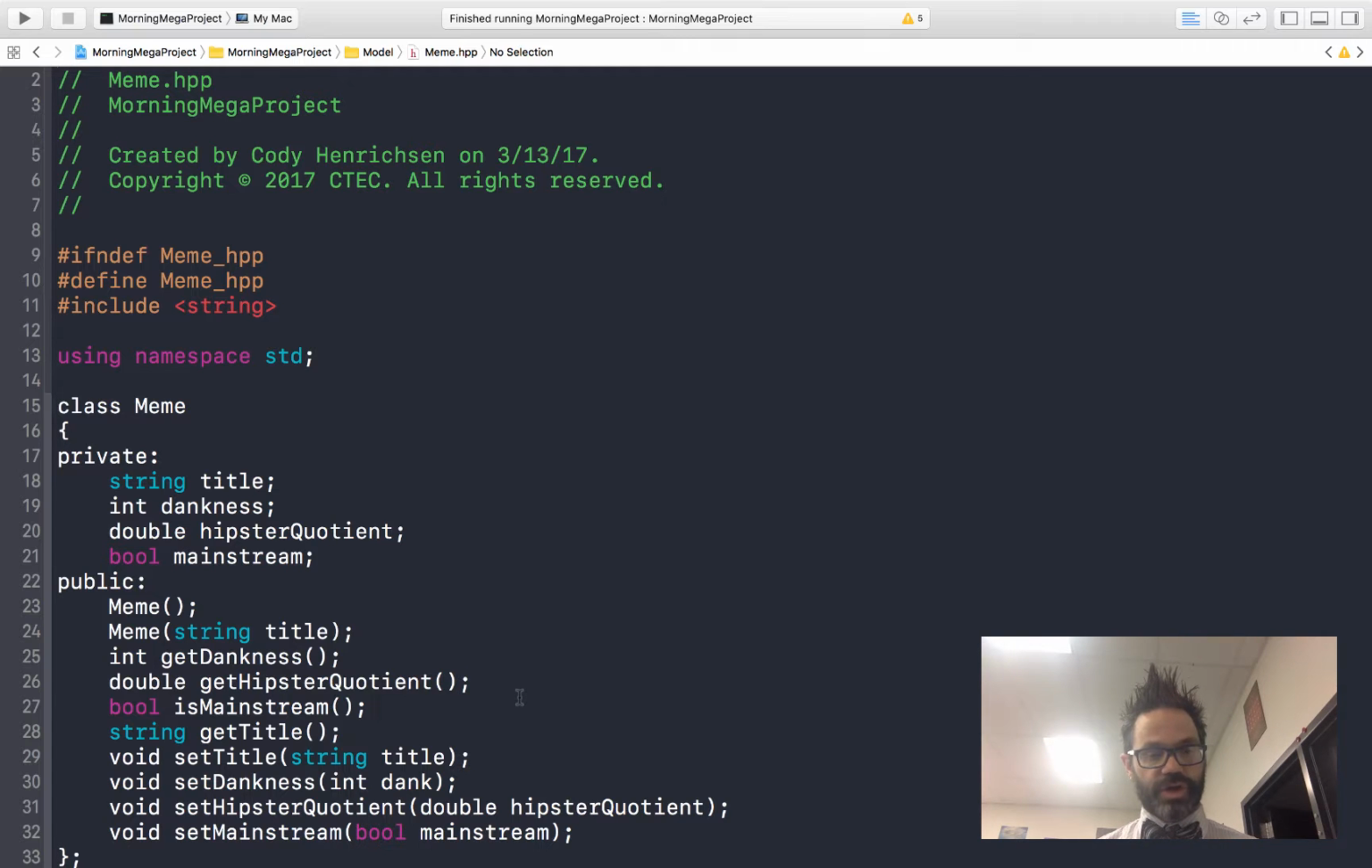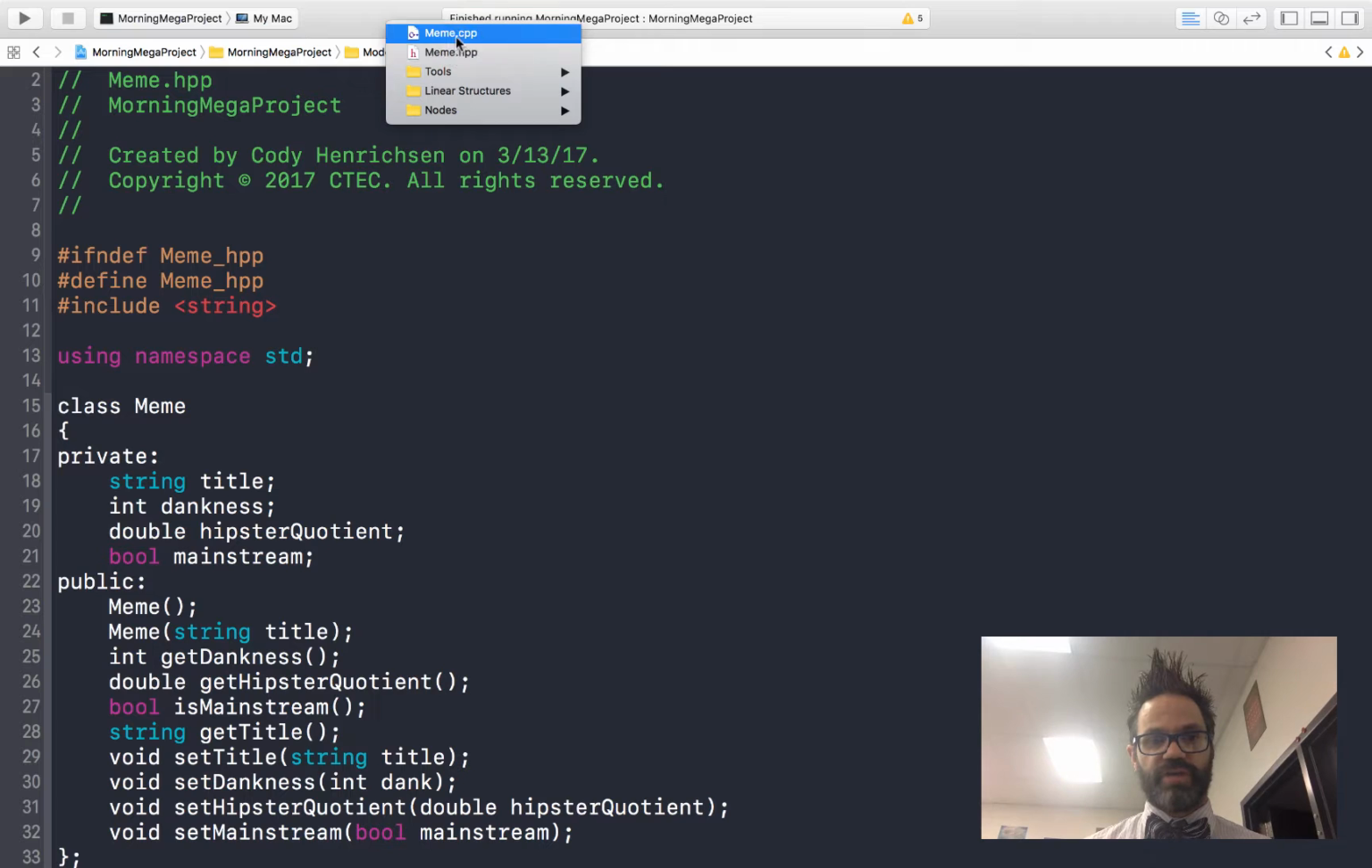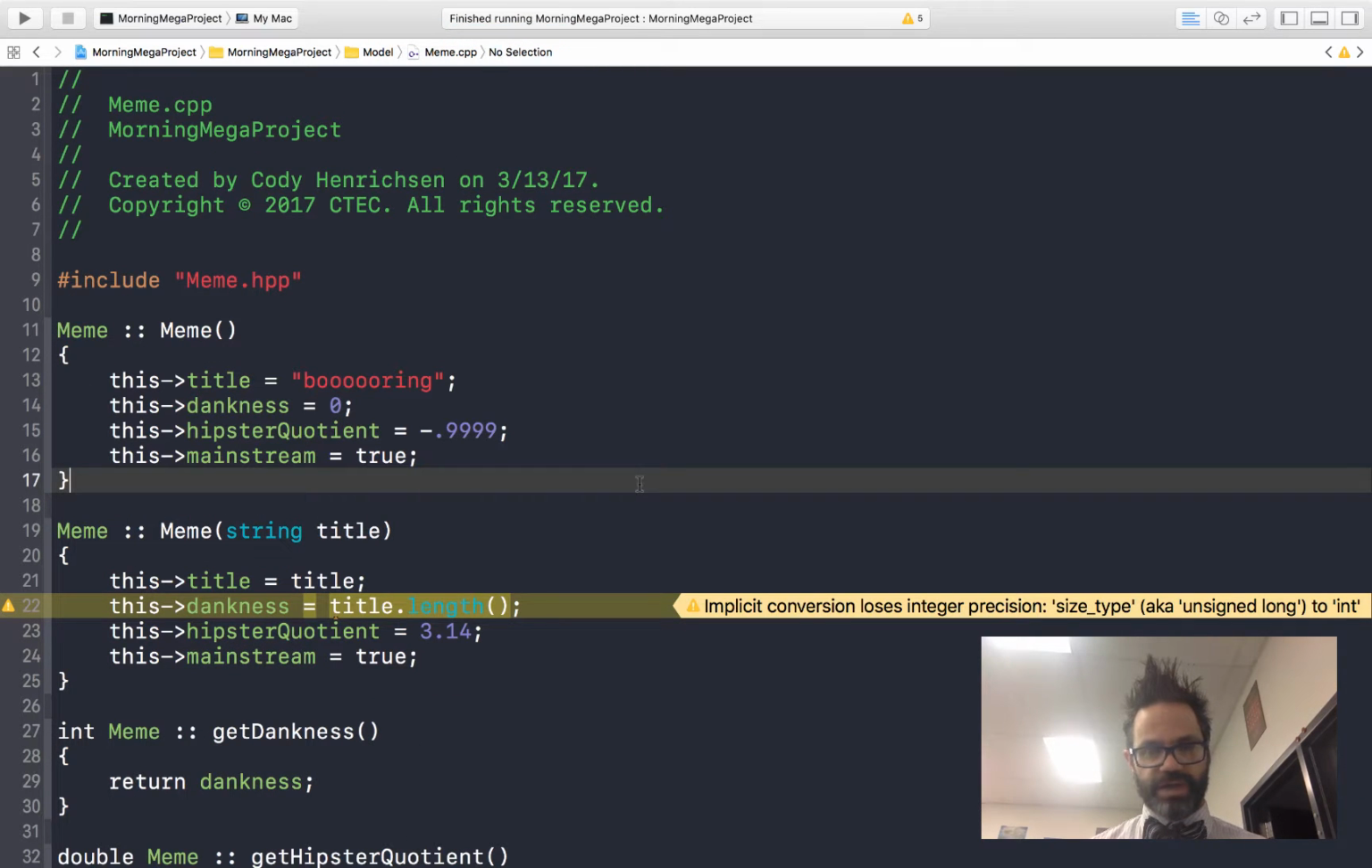We have a constructor of default and a constructor that takes a single parameter of string, so we can initialize it, as well as the getters and setters that go along with that. We take a look at the implementation of that file. Take a look over here really fast.